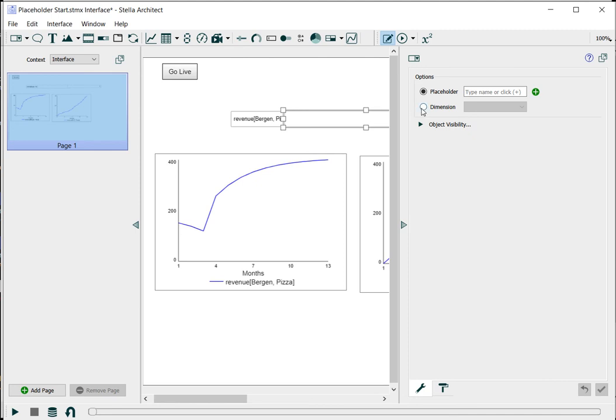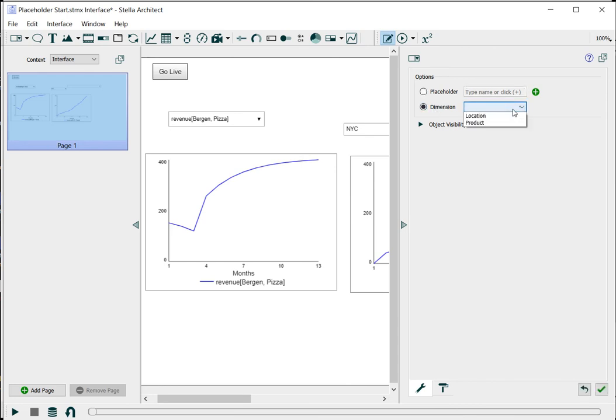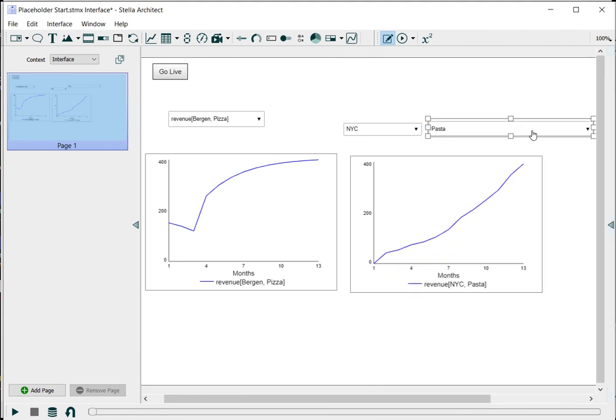In the first selector, instead of using the placeholder option, I'm going to use the dimension option. And the first placeholder, I'm going to assign the location dimension. Things are overlapping here. And in this placeholder, I'm going to use the other dimension of product. This will allow me to control one dimension at a time.